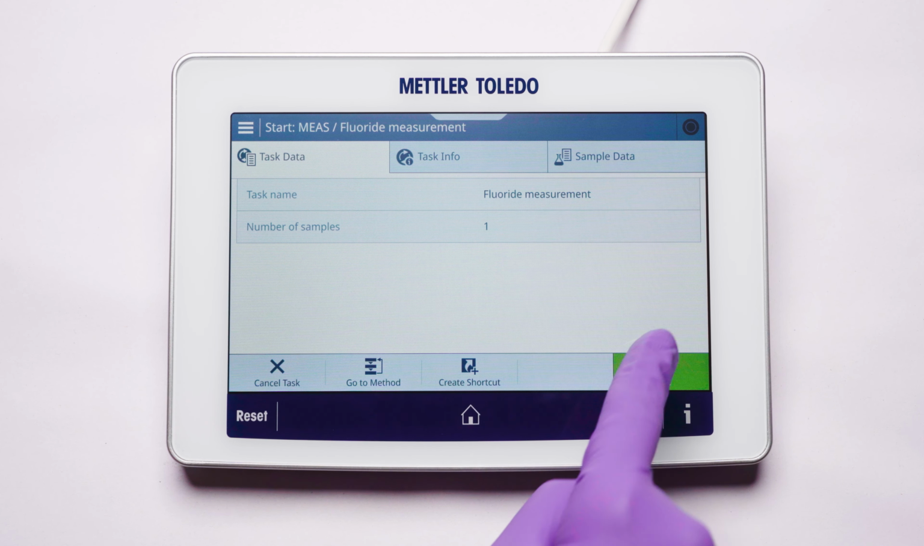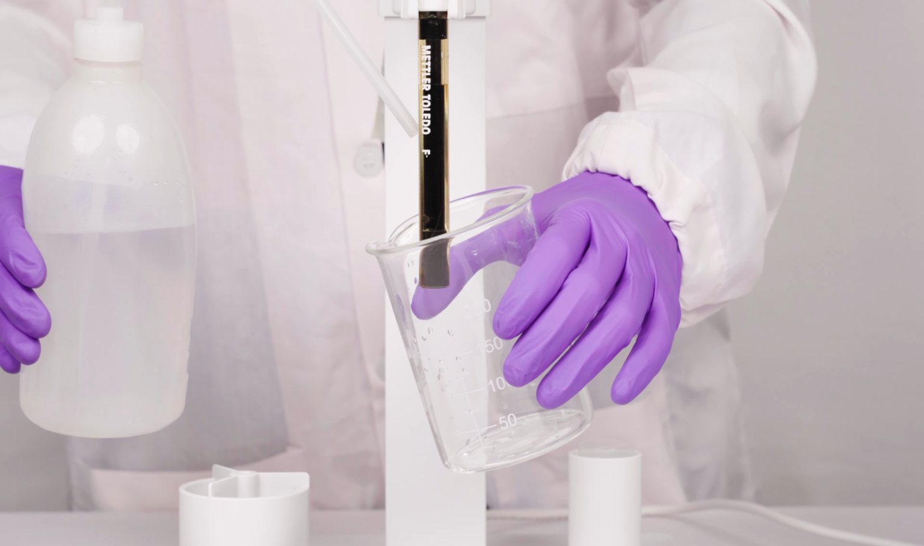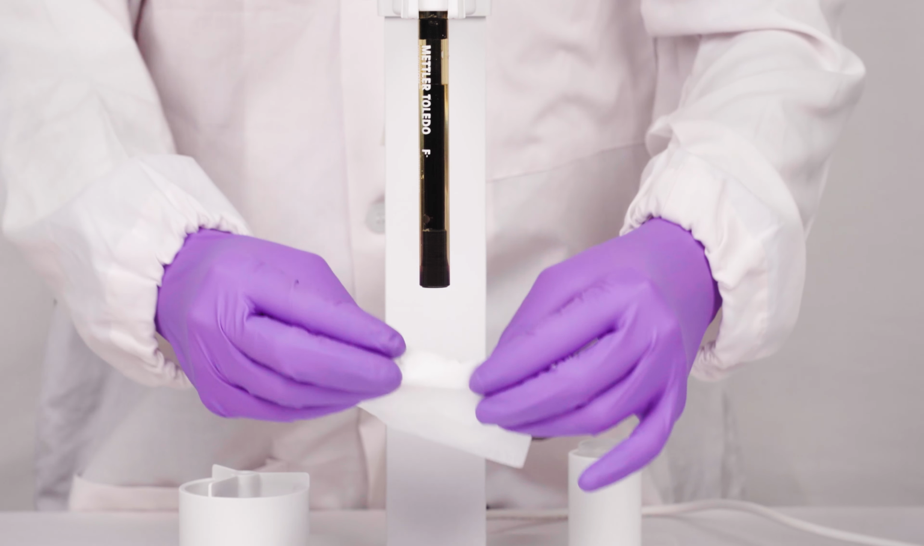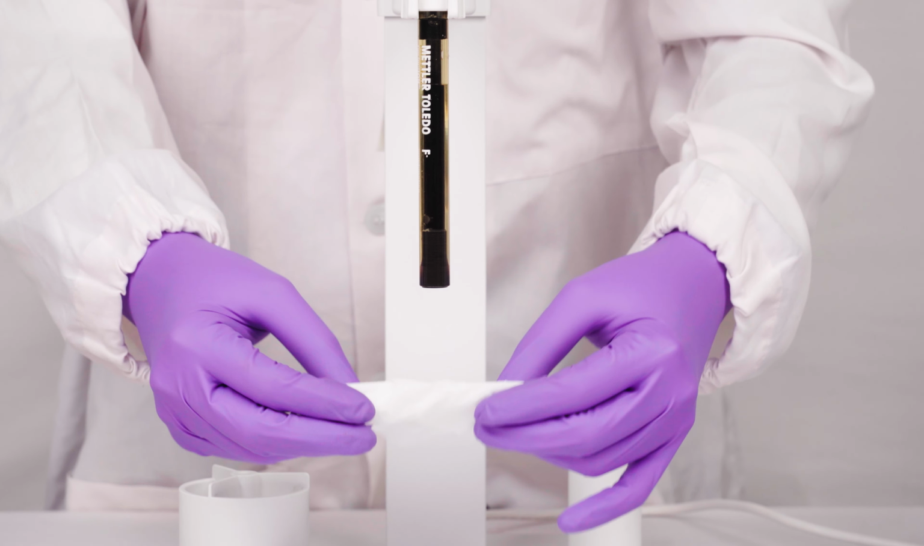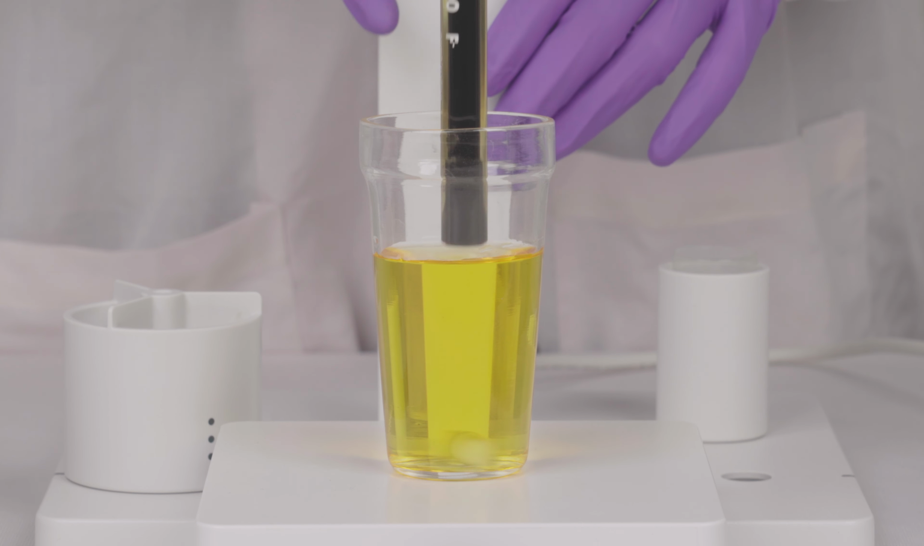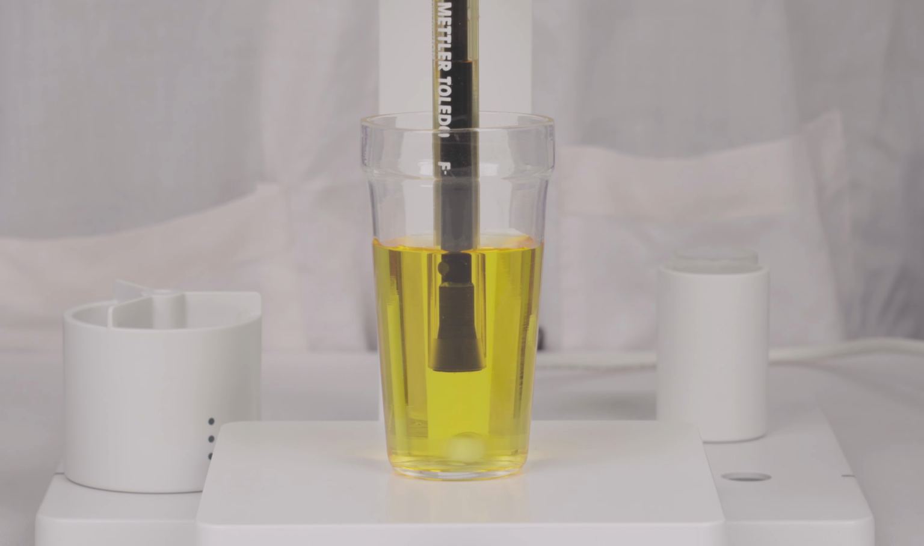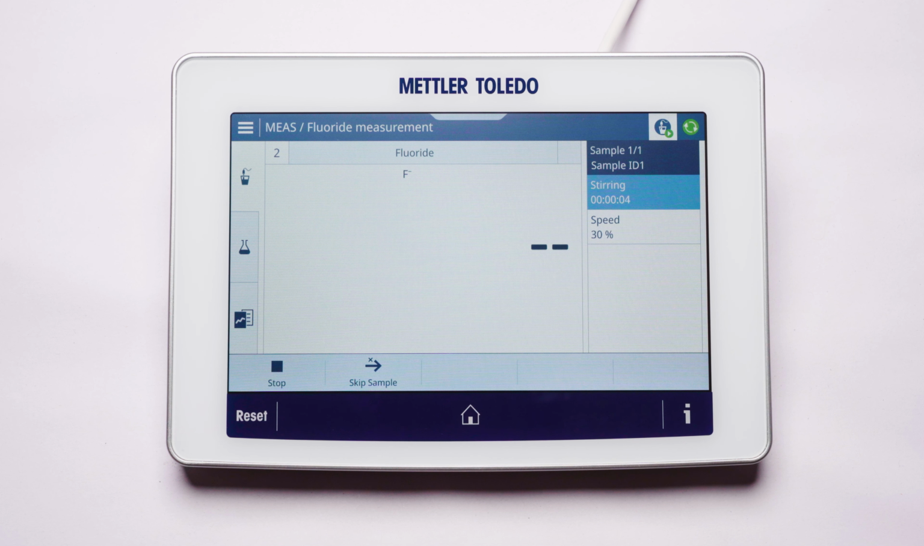Start the analysis process by pressing the Start button. Clean the sensor thoroughly using distilled water, ensuring to dab it dry gently with a towel. The appropriate volume of ionic strength adjuster ISA is used for the calibration. Now it's time to start the measurement. You'll observe that the sample is stirred for 6 seconds at 30% stirring speed.